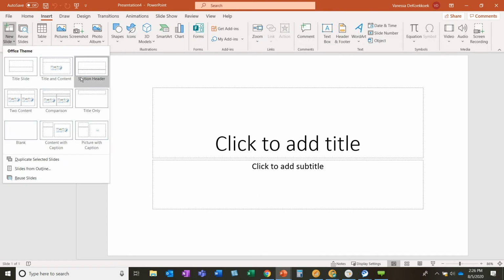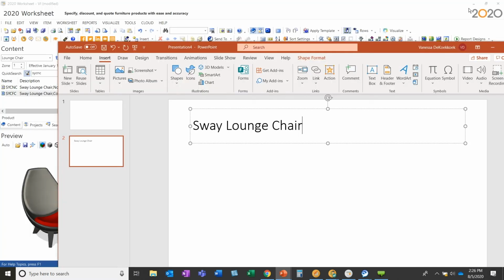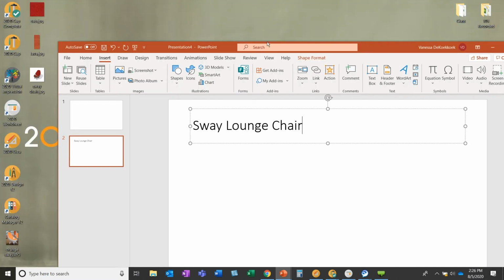So I'm just going to bring in a quick slide. Now this slide, all I brought in was a slide that has a title because I probably want to say, this is the Sway Lounge Chair, whatever the beautiful description is, right? Now all I need to do is pull in those images. They're out here on my desktop. Because I saved them on my desktop, or even if you put them in a folder, you can go to that folder, and I'm going to just be as lazy as possible.